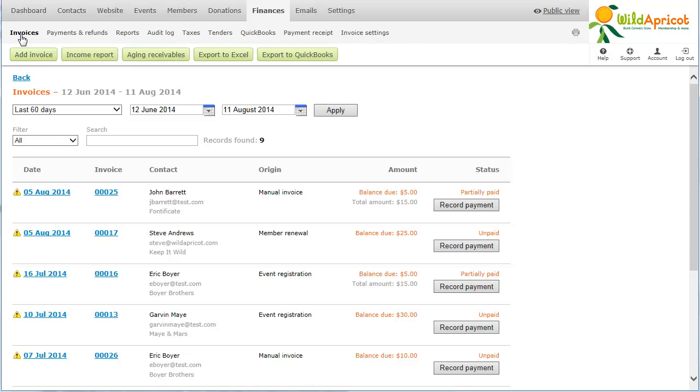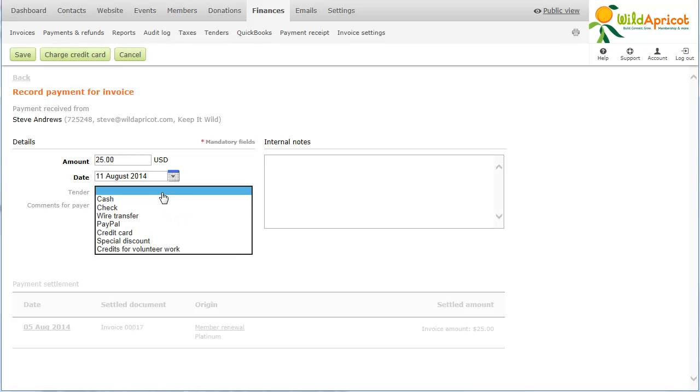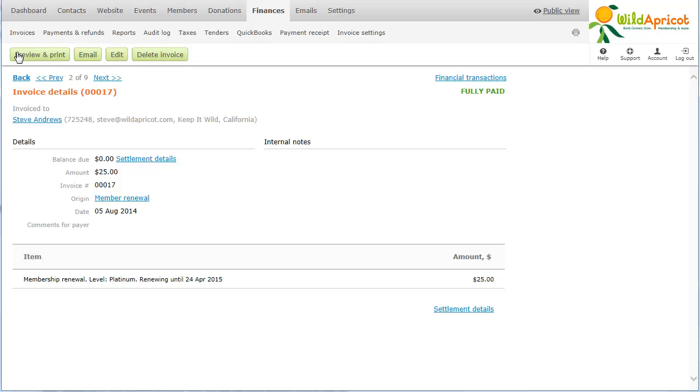To record a manual payment, find the invoice with the outstanding balance, then click the Record Payment button. From the screen that appears, enter the amount of the payment. The payment can be full or partial. You can also specify the tender, the method by which the payment was received. For online payments, tender is recorded automatically, for example, online Authorize.net credit card payment. You can customize the list of tenders by clicking Tenders under the Finances menu.